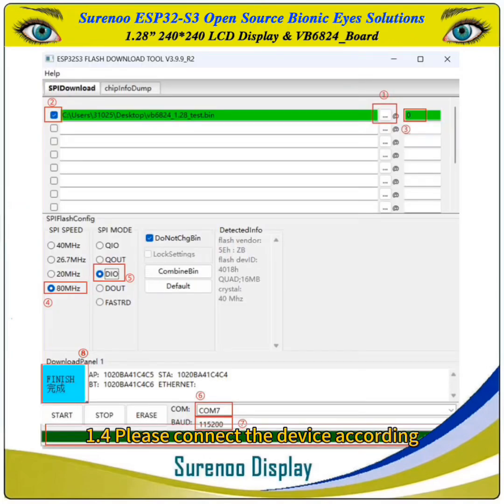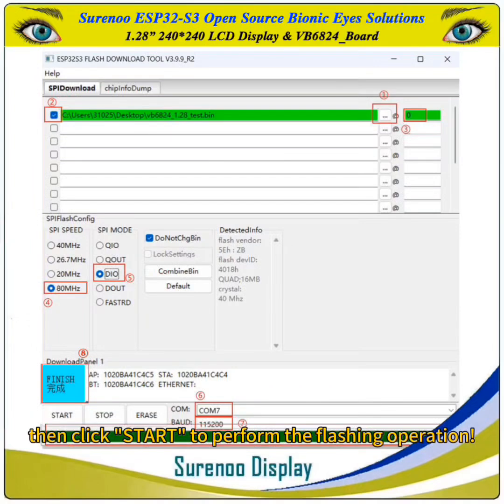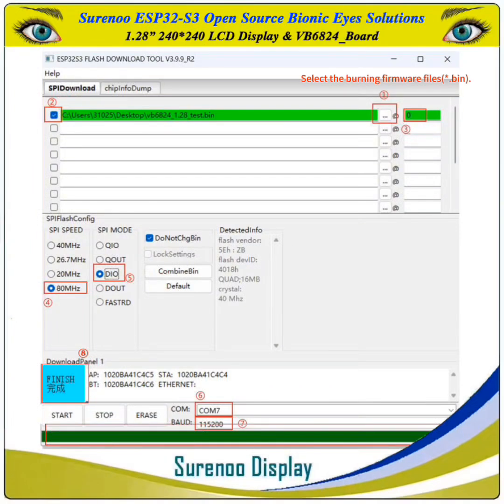1.4. Please connect the device according to the previous steps and enter the flashing mode. 1.5. Set up according to the serial numbers in the above figure. Then click Start to perform the flashing operation. 1. Select the burning firmware file, .bin. 2. Check off. 3. Set 0 for write mode.